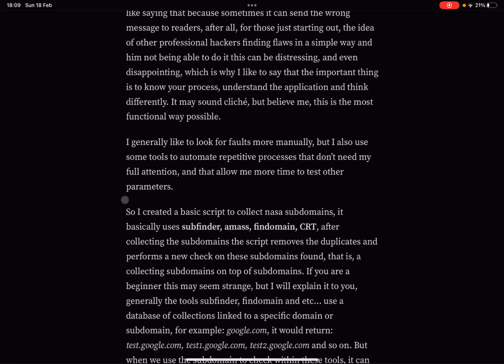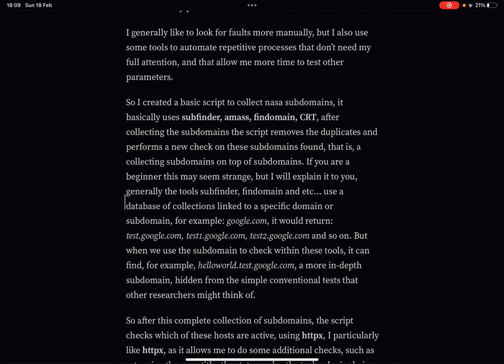I generally like to look for faults more manually, but I also use some tools to automate repetitive processes that don't need my full attention, and that allows me some more time to test other parameters. So, to do this, I created a basic script to collect NASA subdomains. It basically uses Subfinder, Amass, Findomain, crt.sh, and after collecting the subdomains, the script removes the duplicates and performs a new check on the subdomains found.